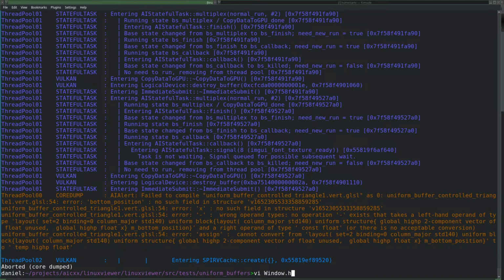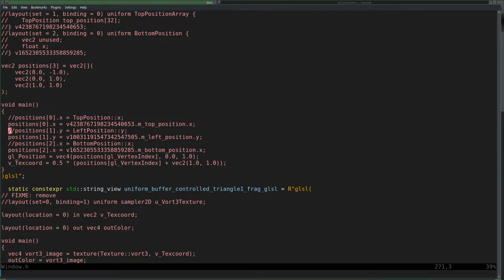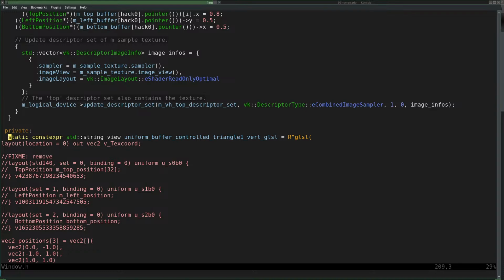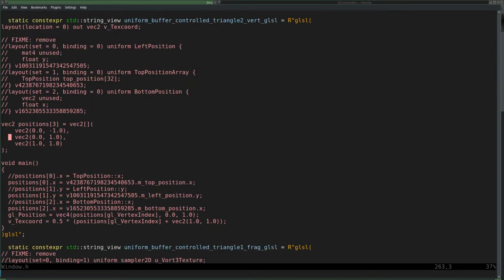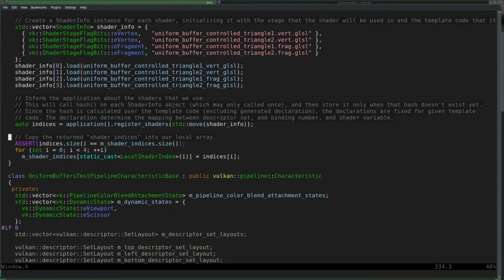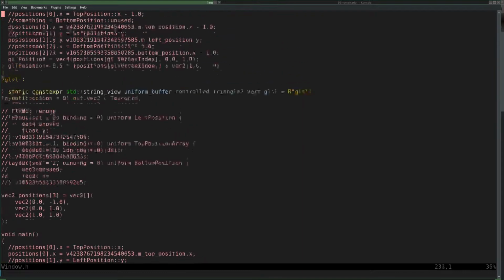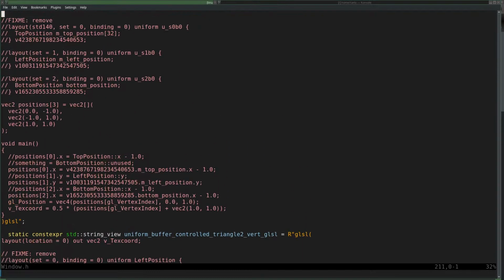Line 54. Nobody knows which one, but let's try them both. 54. This one, 54. Even better. That's a fragment shader. Yeah, I see it. M underscore.